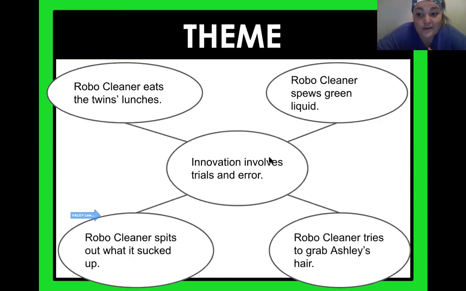So finally, what do they have to do? They have to unplug him and keep working and keep trying to fix him. So there is that theme, that innovation. So new big ideas that change how we live. They take some time. You have to work at them, and they might go wrong sometimes, but you just got to keep working at it.